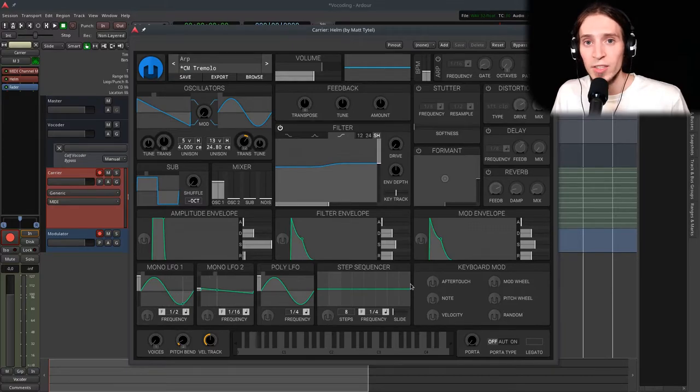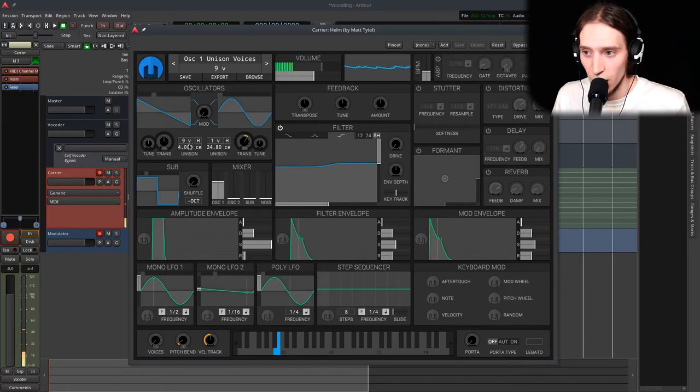Okay, right now let's play with the synthesizer itself to get this sound more interesting. The first thing I want to do is make sure we start with a clean slate, which is the single saw. Then I want to make this more voices, and turn up the unison.